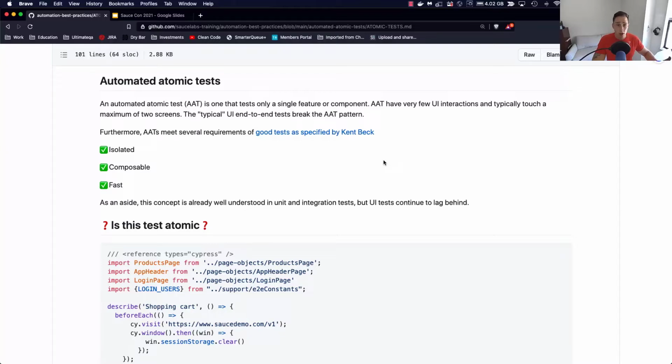An automated atomic test is a test that validates a single feature or a component. One thing that you will notice as we write automated atomic tests is that they have very few UI interactions and typically touch a maximum of 2 screens. Of course, nothing is black and white in software development, but I say typical end-to-end tests break the AAT pattern.